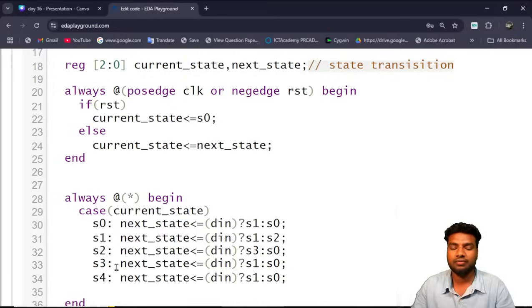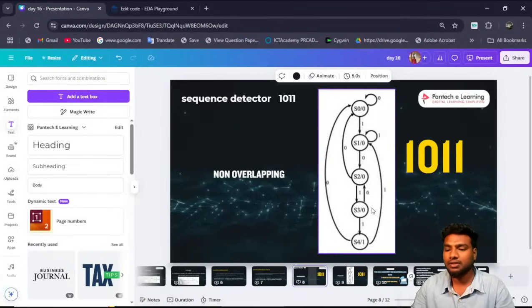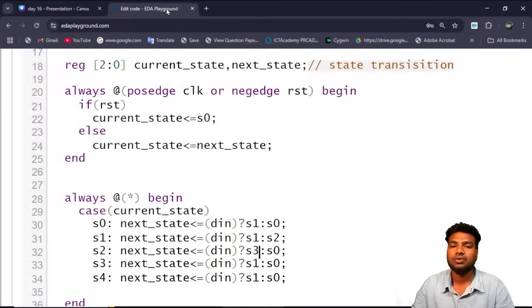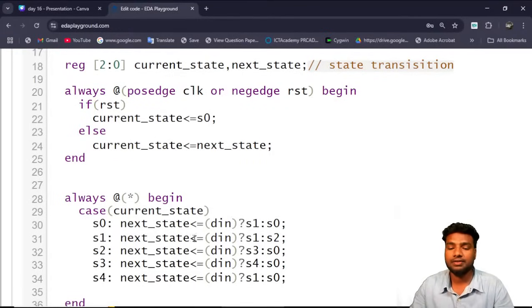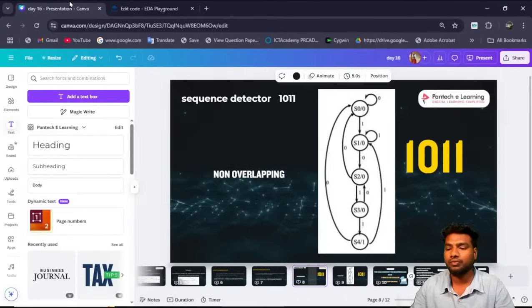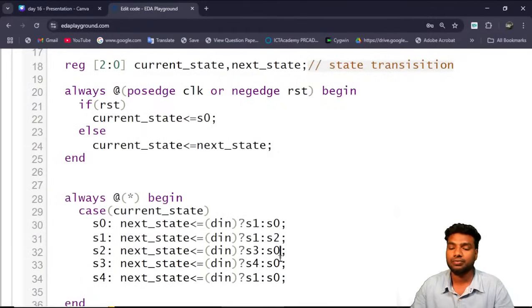Then let's check the S3 state. In the S3 state, if D is high, it will move to the S4 state. If the input is 0, it will move to the S2 state. So the next state is based on my current input.